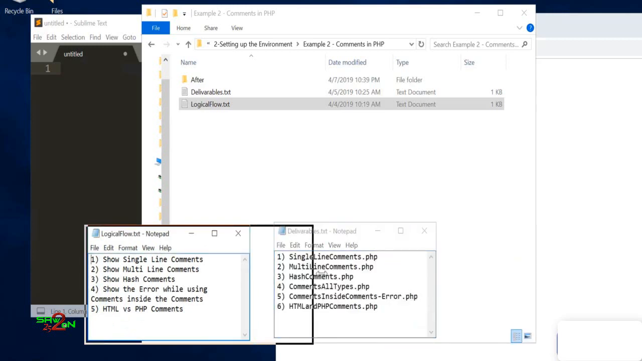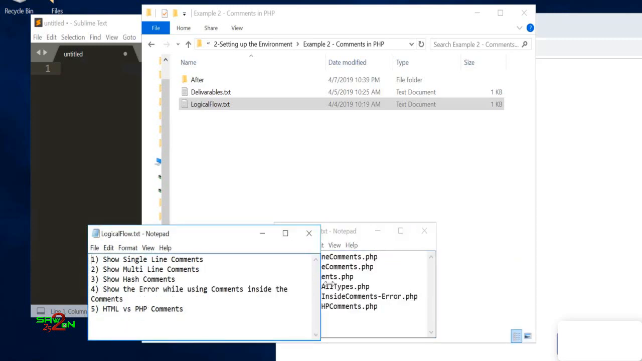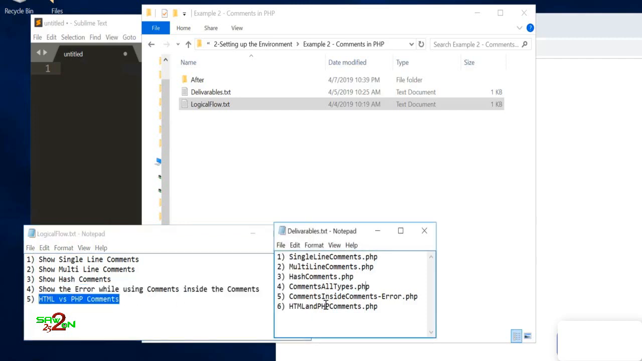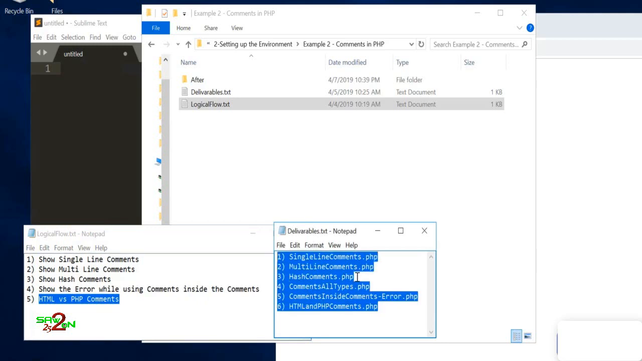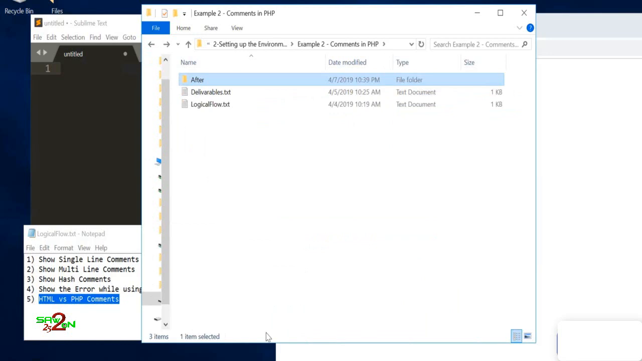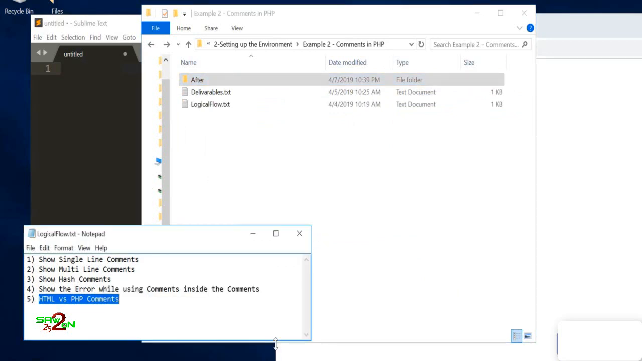Okay, so the logical flow is basically we're going to do 5 examples. First, show single line comments, then we'll show multi-line comments, then we'll show hash comments, then we'll show the error while using comments inside comments, then we'll compare HTML versus PHP comments. So we're going to create 6 files for this, and you can find all these examples in the after folder. Okay, so let's go ahead and do this example.